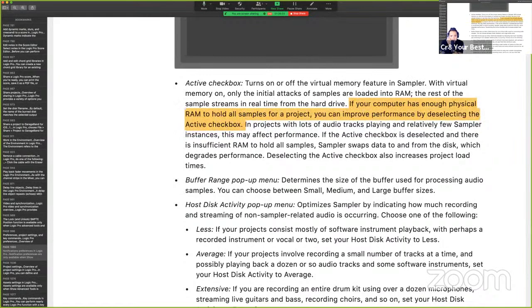So if you have a lot of RAM, you can probably get a better response time from deselecting this. In projects with lots of audio tracks playing and relatively few sampler instances, this may affect your performance. Remember, these samples are being pulled from wherever they're located. If the active checkbox is deselected and there is insufficient RAM to hold all samples, sampler swaps data to and from the disk, which degrades performance. So a lot to think about here. I guess it really depends on how much you use sampler. Deselecting the active checkbox also increases project load times.